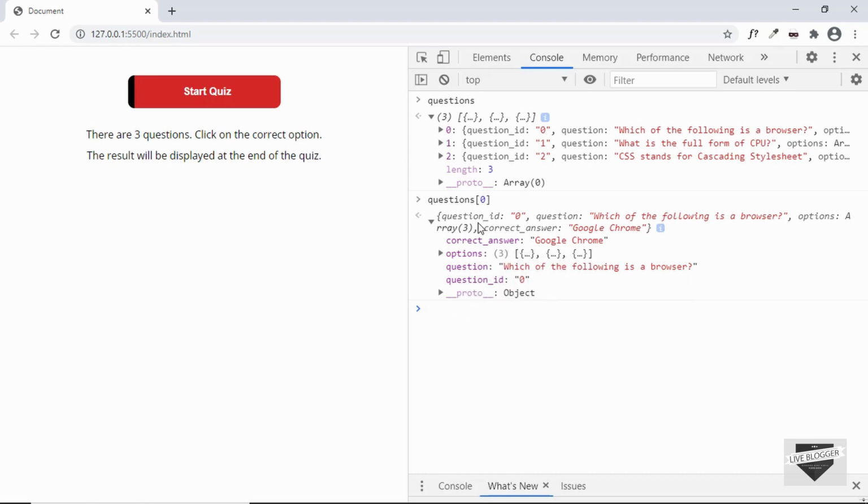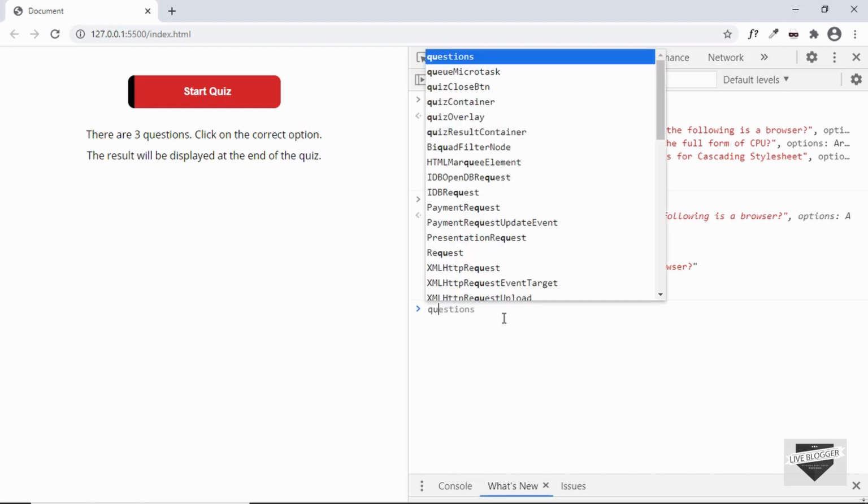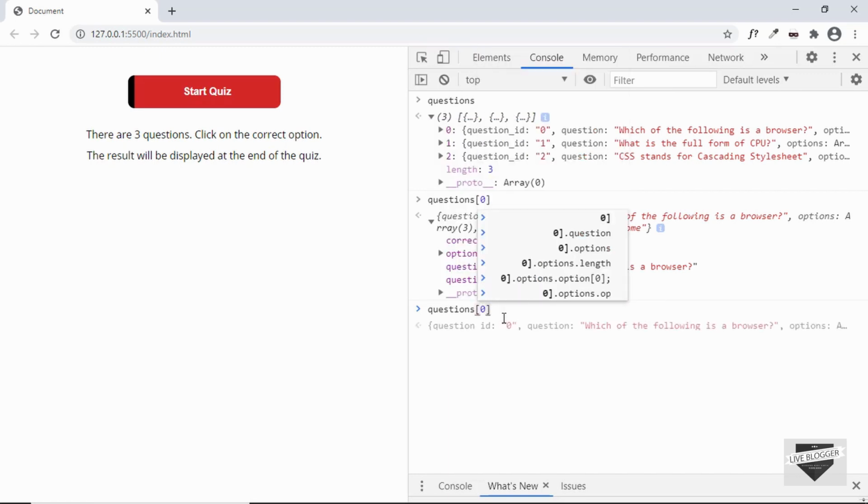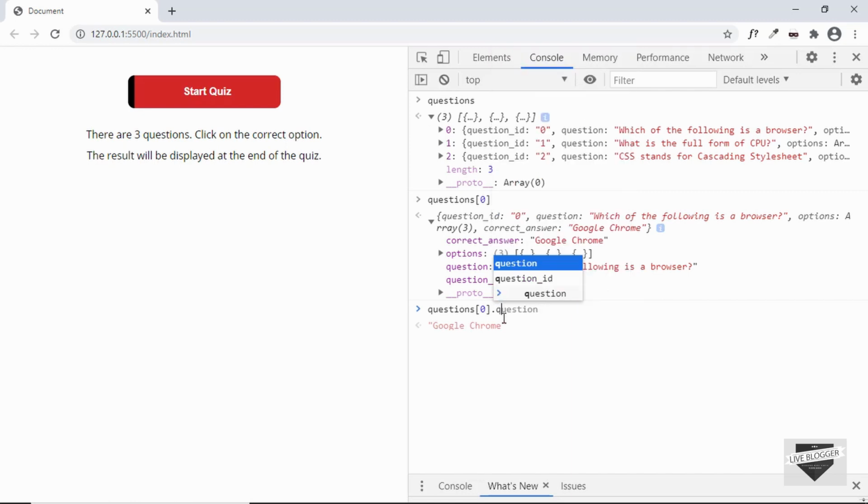So now let's access the first question from here. So it is called question. So I'll just type questions, and we'll access the first element, which is the 0th element. And then here we will type question and press enter.